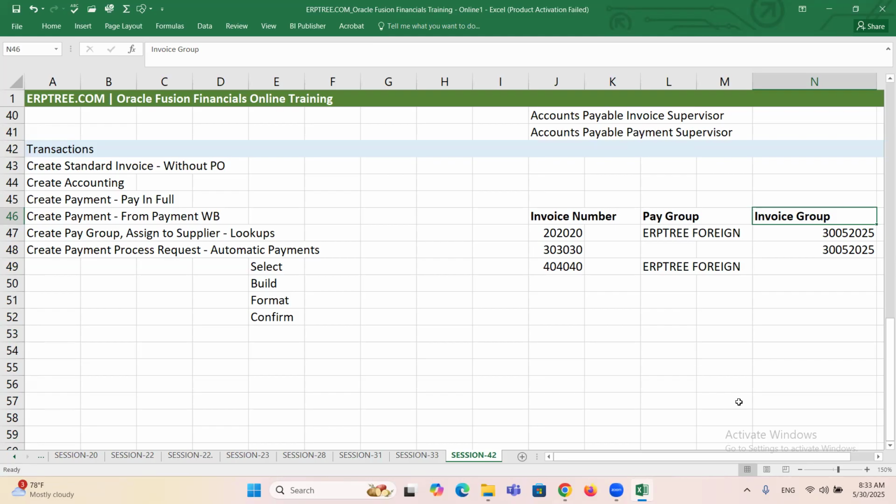When you talk about payment process request, these are the 4 steps. The system will select, then the system will build, then it will format, and it will confirm. So this is a 4-step process, and we have a variety of criteria. This is what you have to understand. We will execute this payment process request, short name PPR, in tomorrow's session.